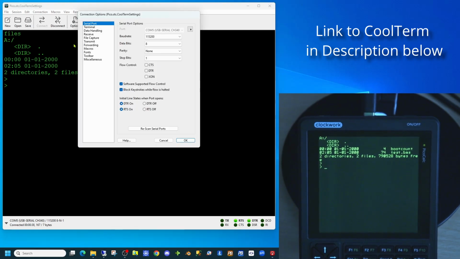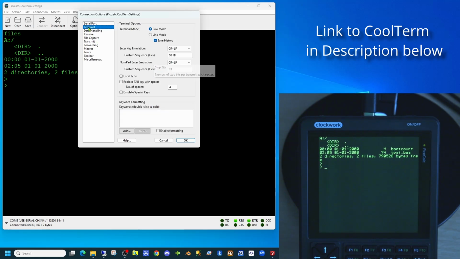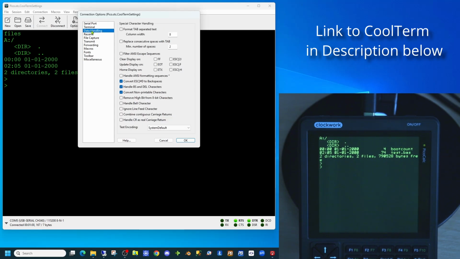So as far as the connection options go on CoolTerm, these are the ones I'd set up. The baud rate I set to the default 115200, 8 data bits, no parity, 1 stop bit. For the terminal, I've left most of the defaults exactly as they were. And I've ticked the convert escape hash D to backspaces, and also the handle backspace and delete characters.